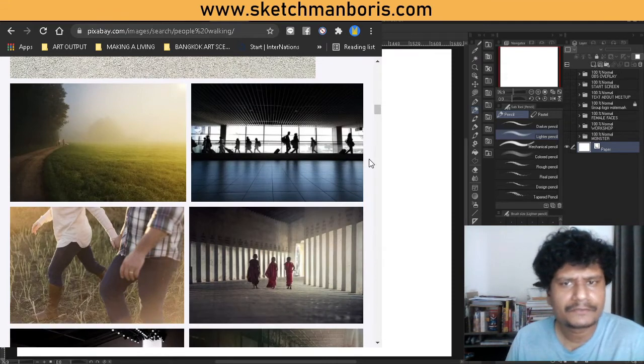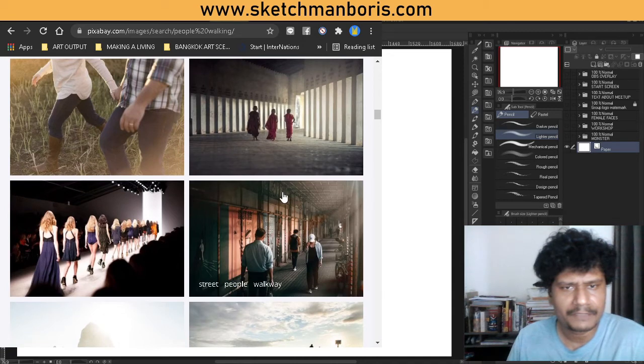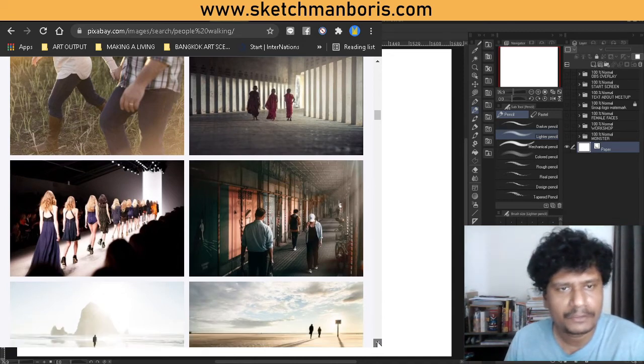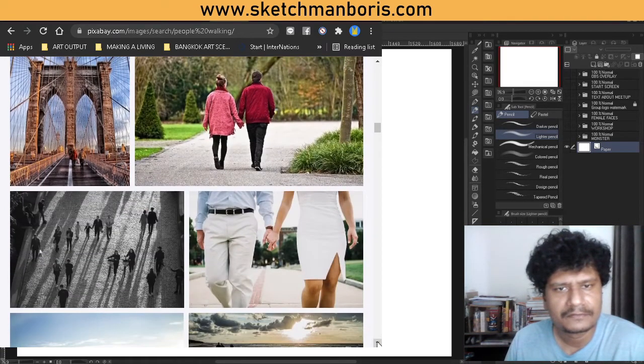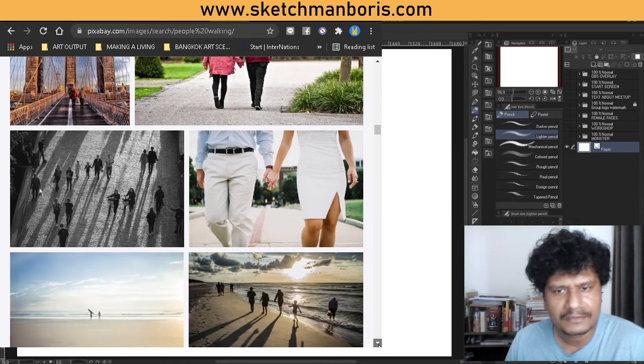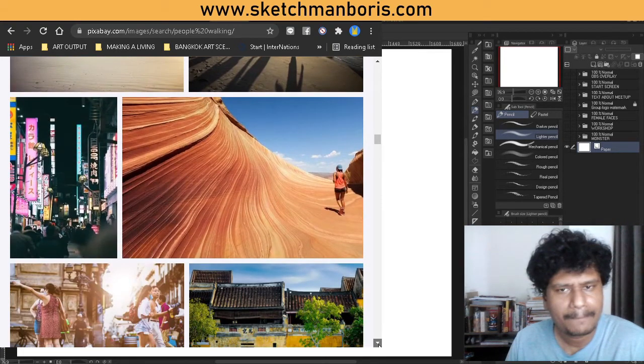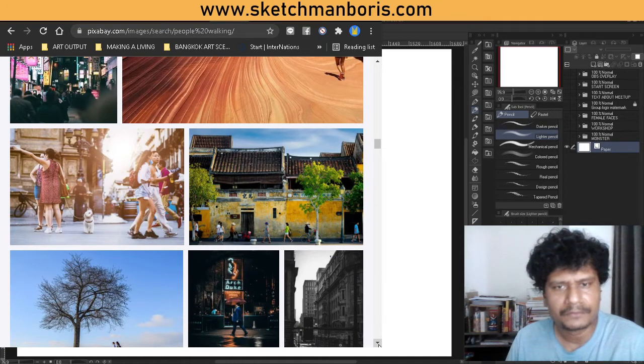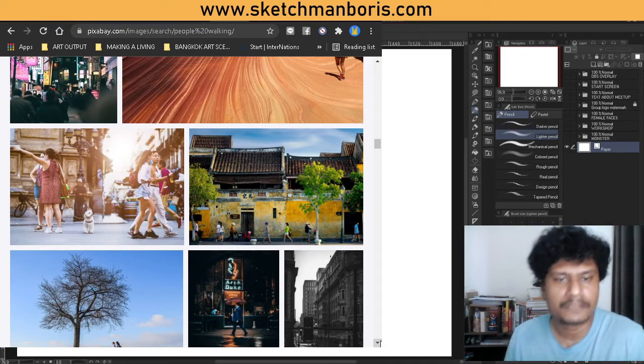And again, it's all using the same keyword when it comes to platforms like this with stock images: people walking. And as you can see, for some of these things, it might look simple, but it's not that easy actually. So I'll do a video on how to draw people walking for comics.